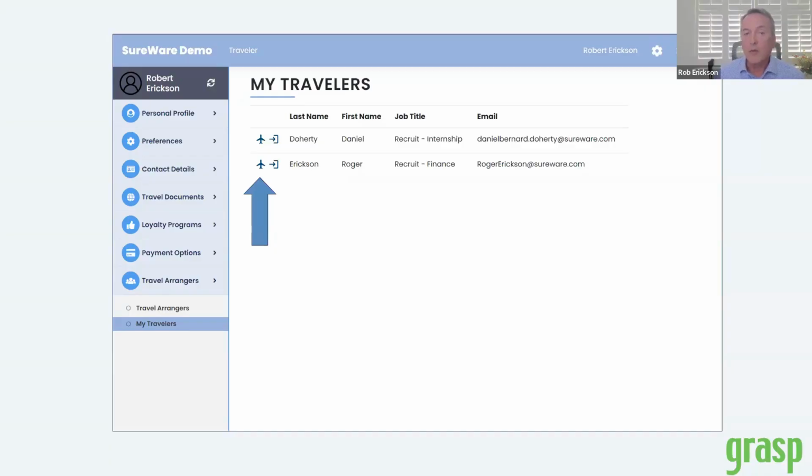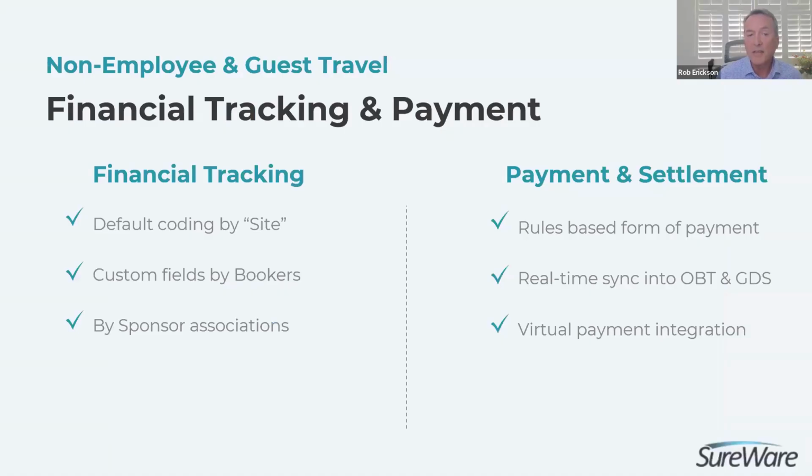Now, along with getting them profiled and integrated, the third element of our approach is getting the necessary financial tracking associated to that non-employee or guest. So within our framework, there can be an unlimited number of setups. So there could be setups for external auditors that are traveling on behalf of your company. It could be for external law firms, or it could be for recruits coming in, all having some different financial implications on how you want to track those costs.